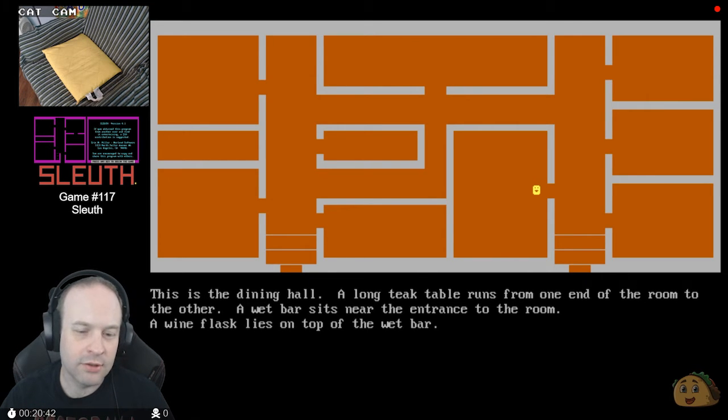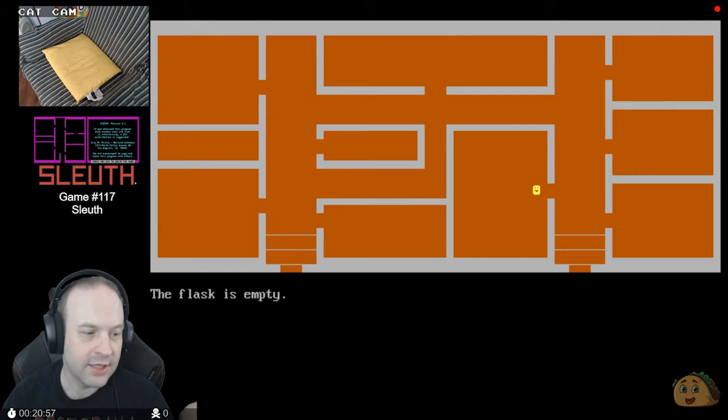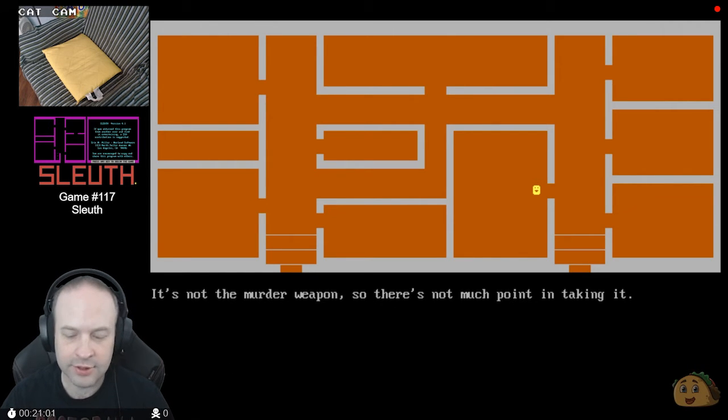It's a dining hall, a long table. A wine flask lies on top of a wet bar. Examine the flask. Well, I spelled flask wrong. It's empty. Can we take it? No, it's not the murder weapon.